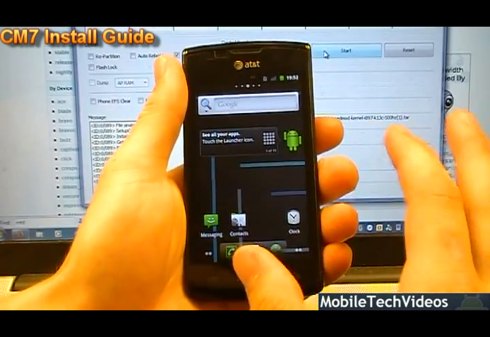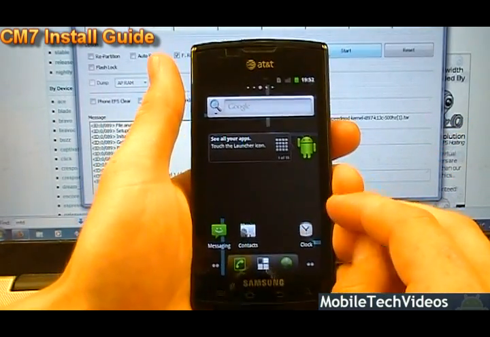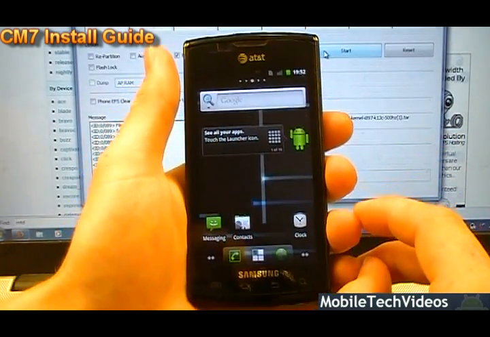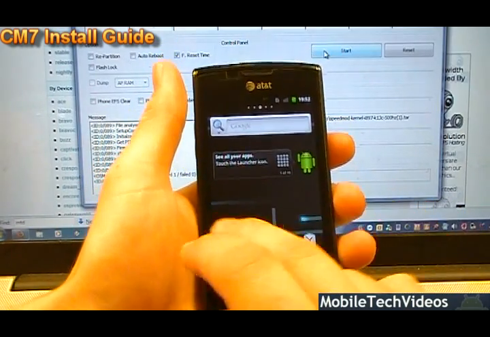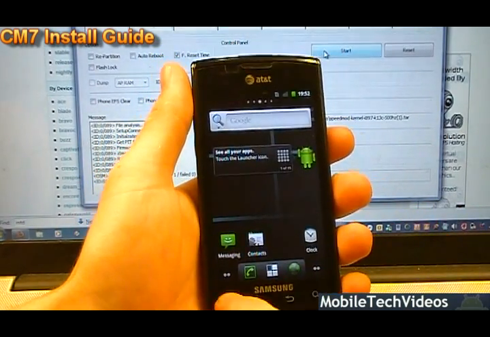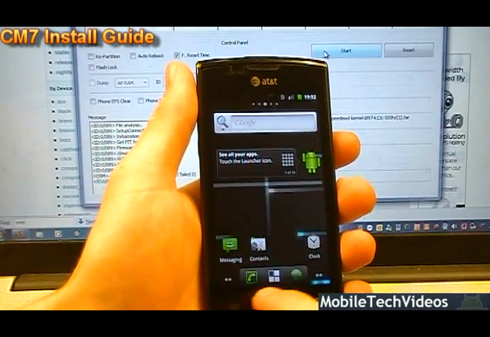Now, I recommend you go back to stock, as we mentioned in the video, although you probably can get away with simply flashing a kernel for SpeedMOD and just doing it like that. Although I still recommend you go back to stock for almost everything.